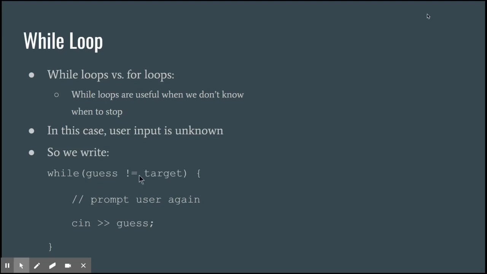So we write while the guess does not equal the target parameter. So while the guess is incorrect, we're going to prompt the user again for the next guess. And then from cin, we're going to read in their next guess. And we're going to keep going until they guess the correct number. Note that if their initial guess was correct, then we would ignore this while loop completely and skip to the next part of the code and go from there.